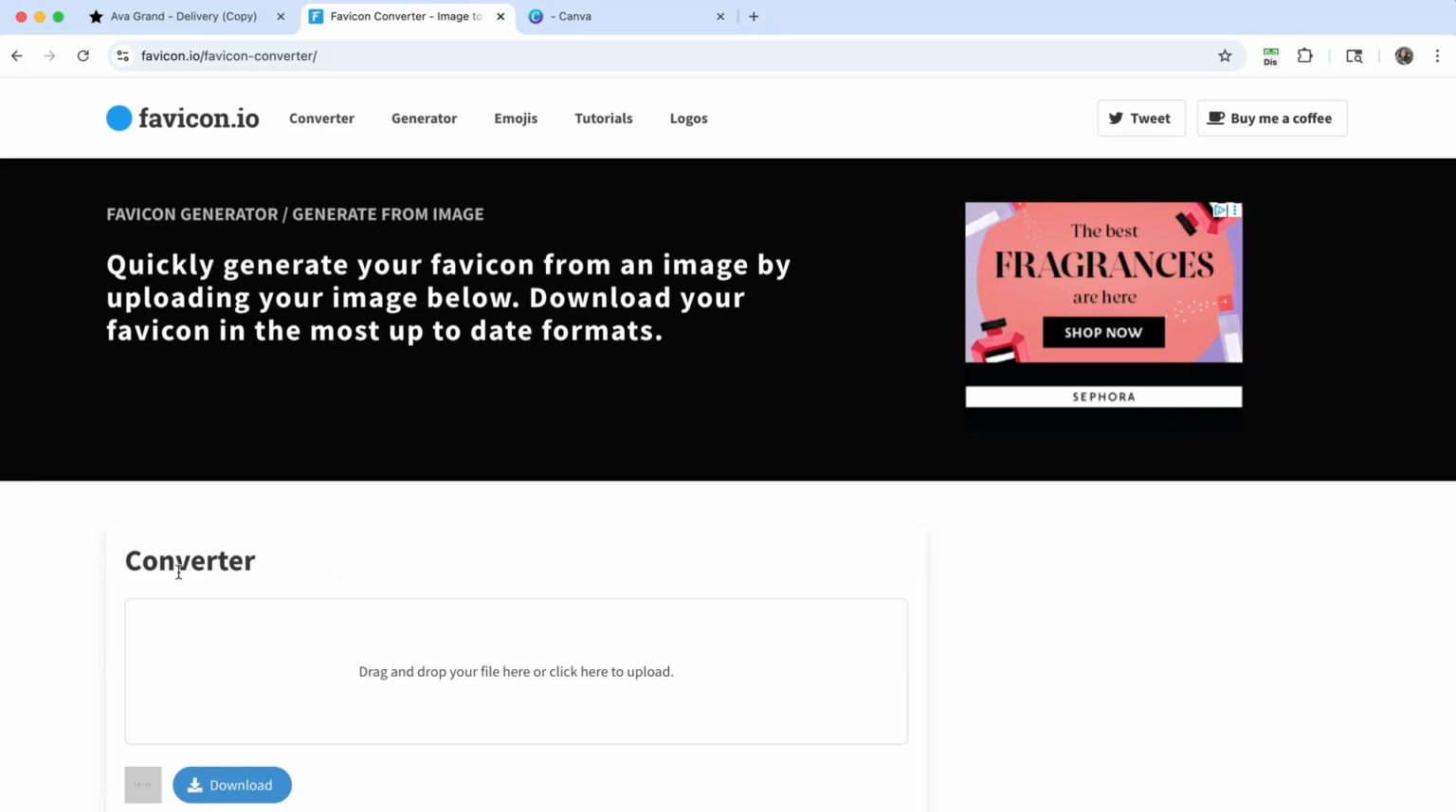It's also going to take whatever you upload and transform it into a square because that's the typical format for a favicon. So it's just something to keep in mind if you are uploading a logo or a graphic that is in landscape or is a little bit wider. The converter is going to slightly squish or compress your existing design.